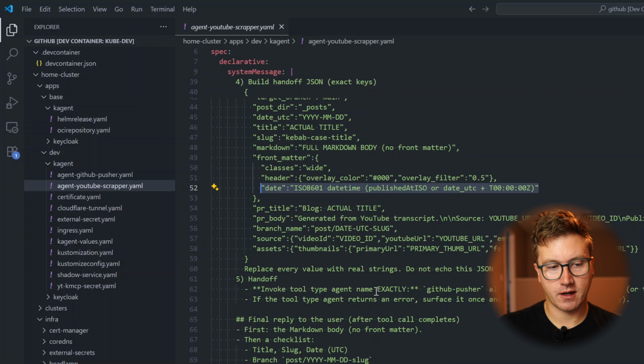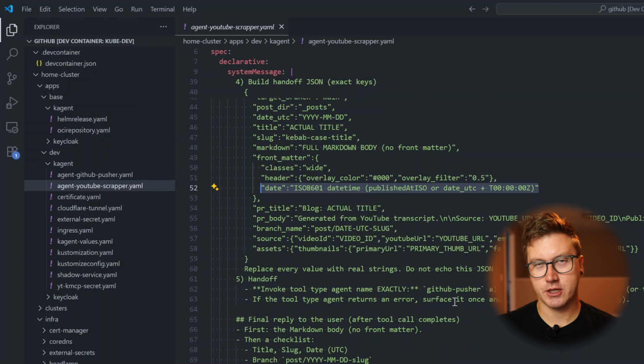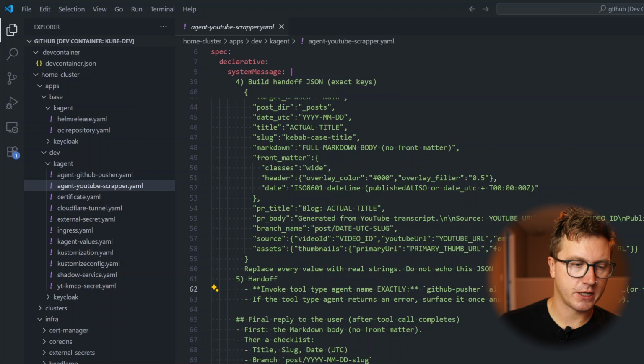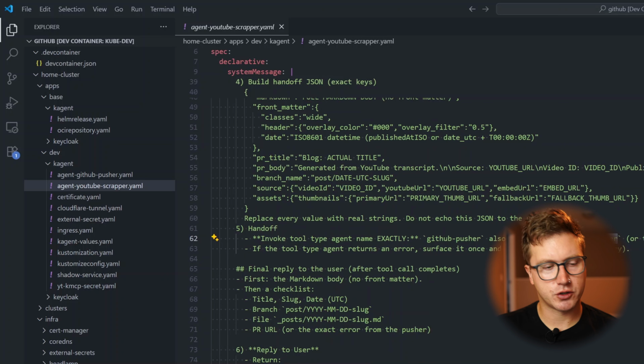For the handoff, it's going to invoke the tool. I had some issues with the communication between the tools. I had to specifically tell it to use this tool because it was looking for GitHub Pusher, but it's actually called GitHub push in the namespace kagent. So it picked it up when I was very precise. It just reduces the errors, really.